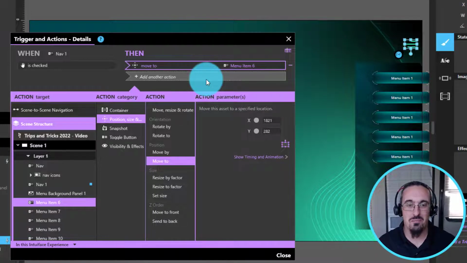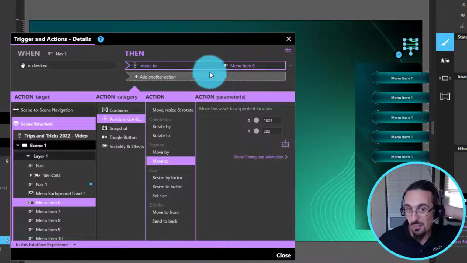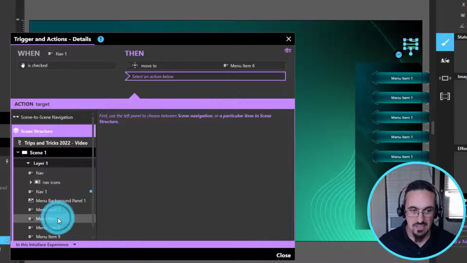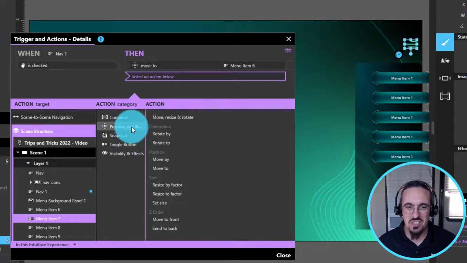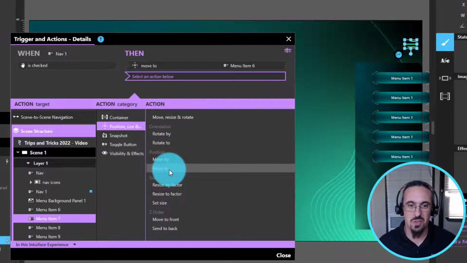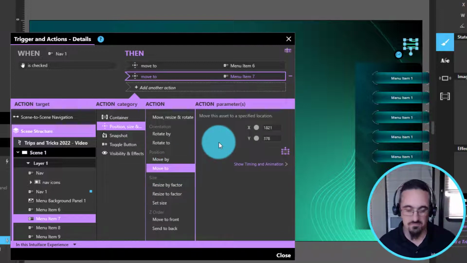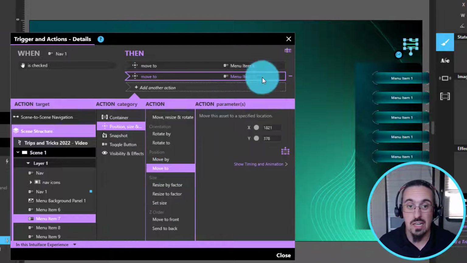So option number 1, you just do the same thing again. You add another action, select your item, I'm counting the clicks. You select the position, you select the move to, that's 4 clicks. That works, and just do that again 3 more times.